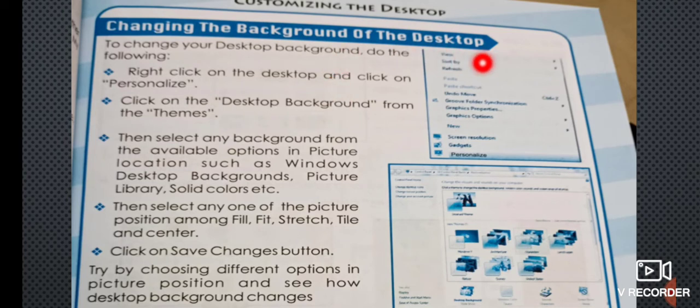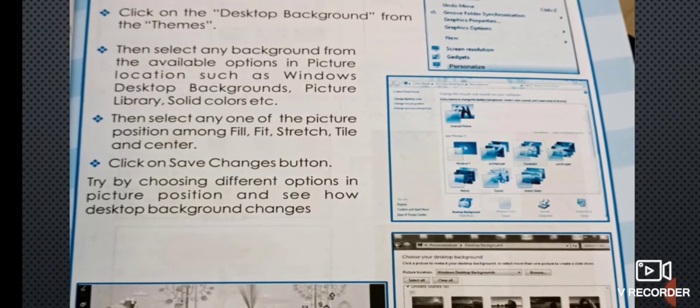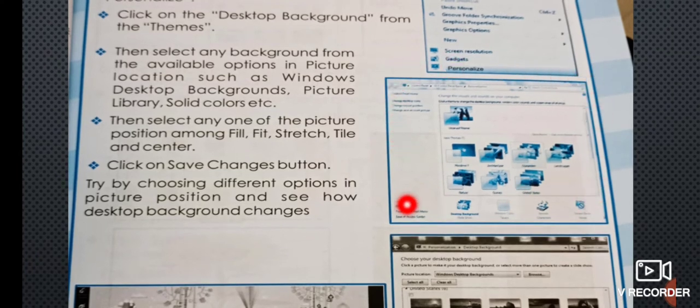The next thing is how to change the background of the desktop. By default it will be a Windows picture. If you want to change the background of the desktop, you have to right click on the desktop and then click on the option called Personalize. In the pop-up window you can see Personalize. After that you will get this window. There you have to select Desktop Background from the option called Themes.